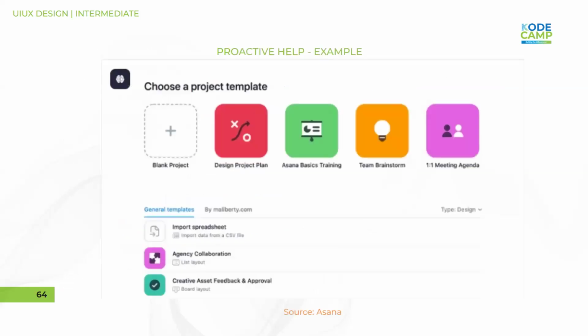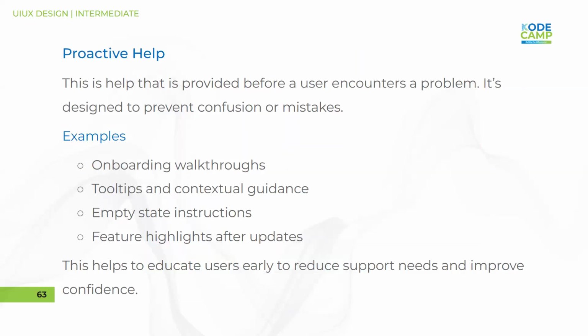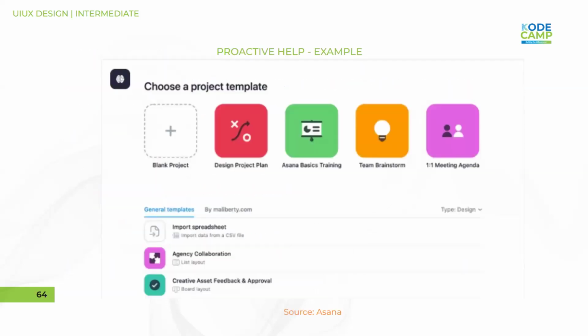All right, so this is an example. Remember that we said it is onboarding. So we can see that here it tells you, oh, choose a template, we have this template here. Or is it a blank project that you want to do? Or do you want to import a spreadsheet and the likes of it?